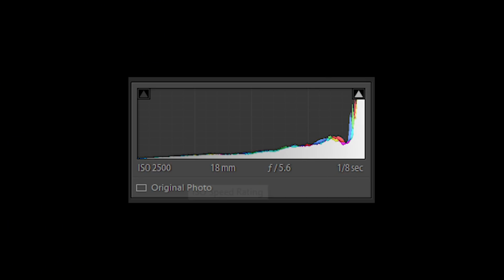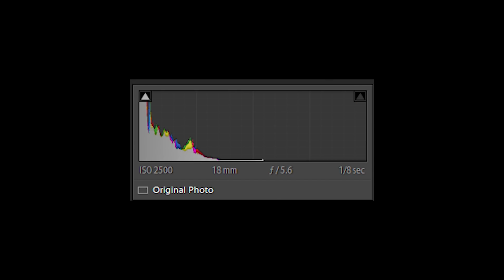So the first histogram is an overexposed image. Here we can see all of the pixels bunched to the right. This means we've lost detail in our highlights or whites. The second histogram is an underexposed image. Here we can see all of the pixels bunched over to the left hand side, so we can see we've lost details in the blacks.